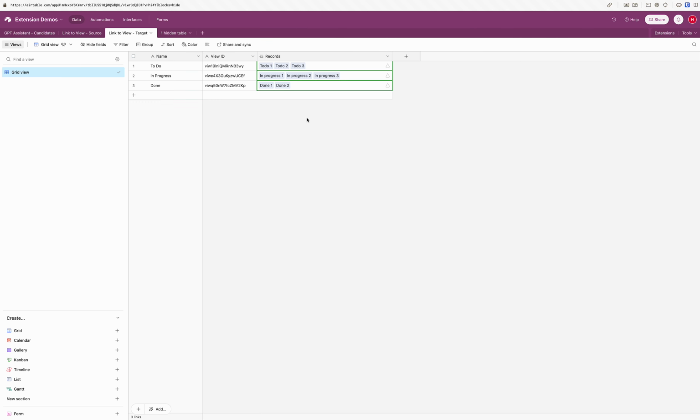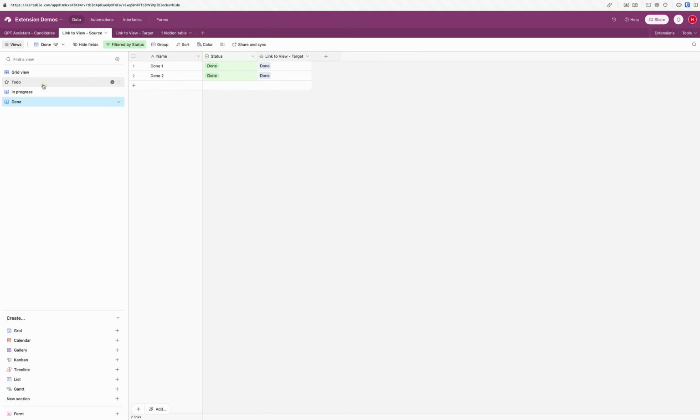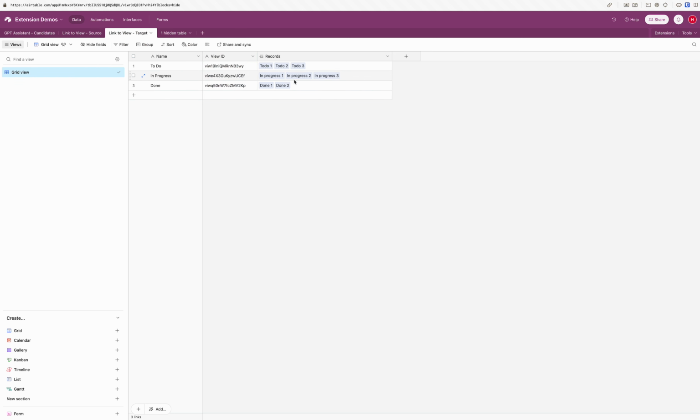Okay, there we go. So now we have all the records from the to-do view, which had these three. We've got all of them here now, and the same for in progress and for done. And obviously, this is just one example. You can use whatever filter you like for the views. So this feature is actually very powerful because there's a lot of flexibility in how you can use it. So let me show you how to set this up.